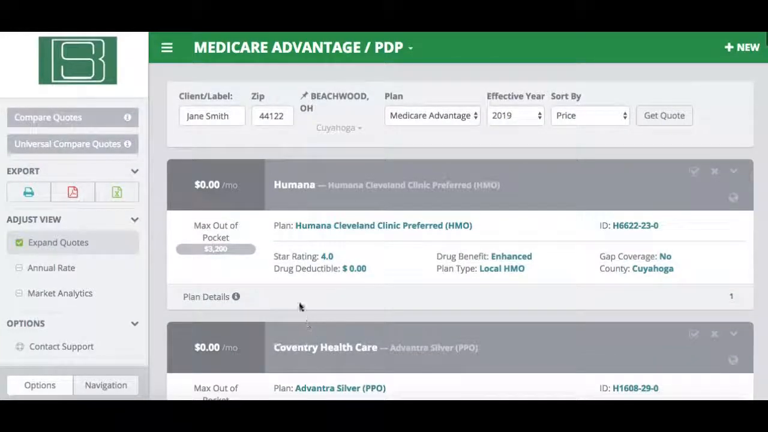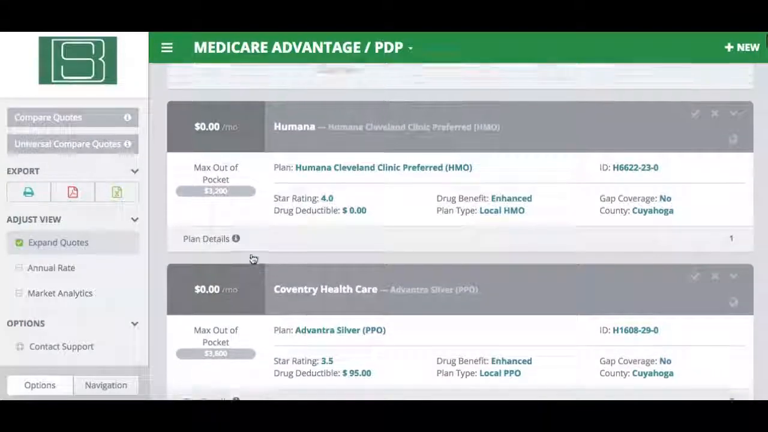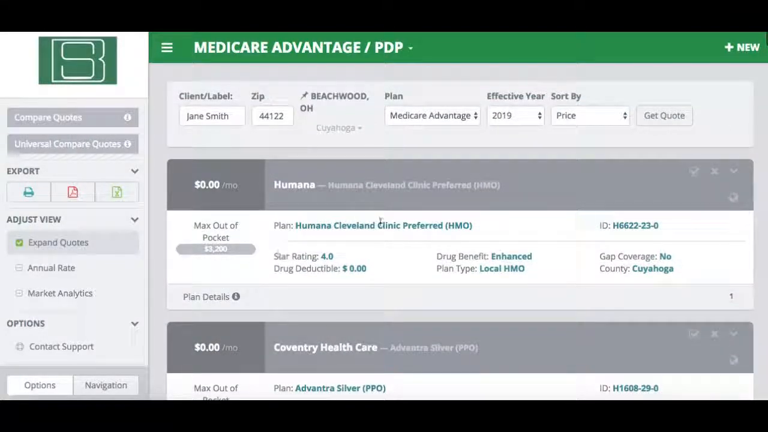And we can see here that it's going to be sorted by max out of pocket. We've got Humana here first. It's telling us the plan name as well as the plan ID. We can see the star rating, drug deductible, drug benefit, plan type, gap coverage, and what county we're in.